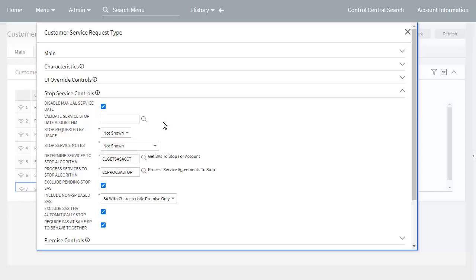This prevents them from mistyping the stop date. In addition to this, you can specify an algorithm to validate that the entered date is within a reasonable range. You can also define whether the stop requested by field is to be displayed for call center agents to populate. In addition to this, you can also define whether stop service note fields are available for call center agents to populate when selecting services to stop.